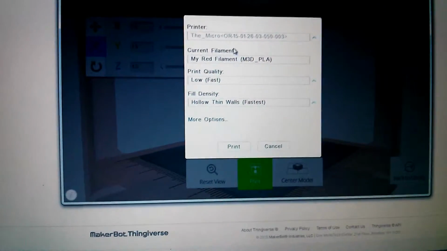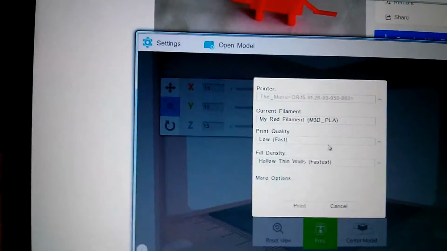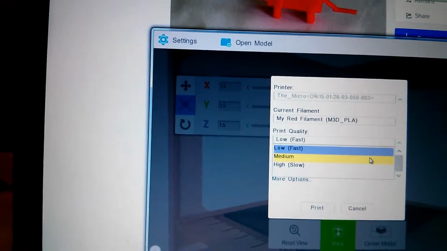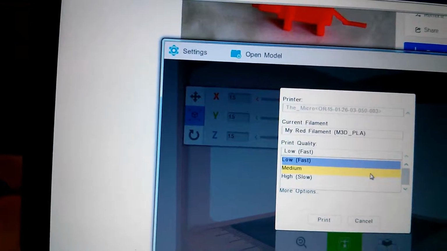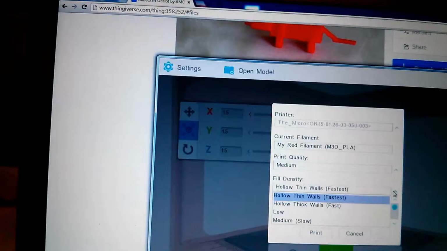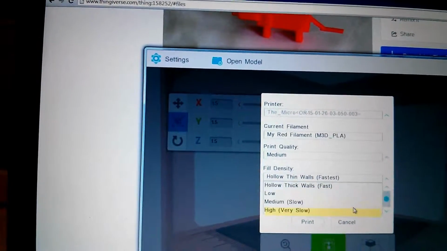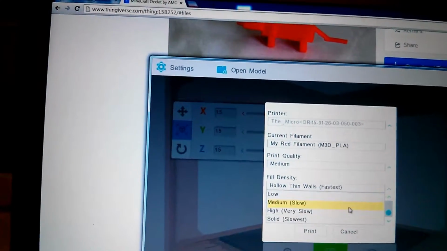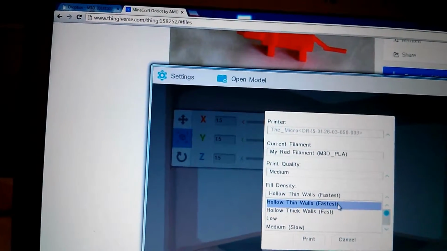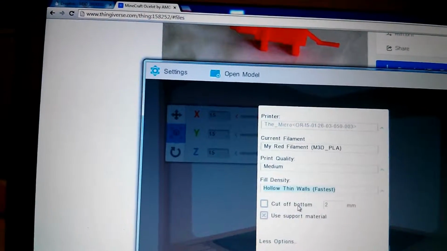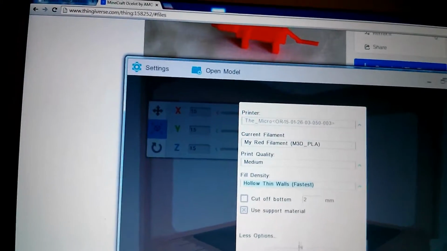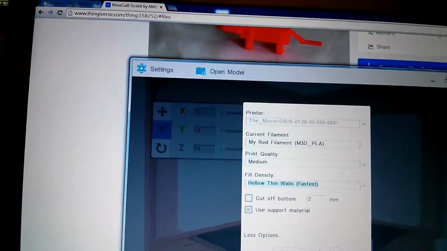And I'm going to click that. So my red filament, what quality do we want is the question. Let's do medium quality. Hollow thin walls, hollow thick walls, fill density, low, medium, solid. We don't want solid. Let's try hollow thin walls and see how that works. Use support material, leave that. We won't cut off the bottom. Now you can destroy it.